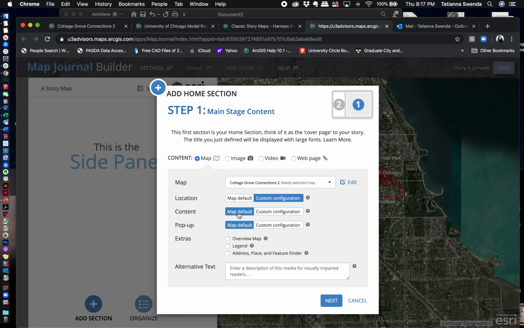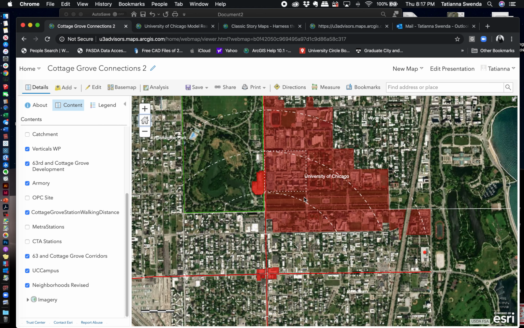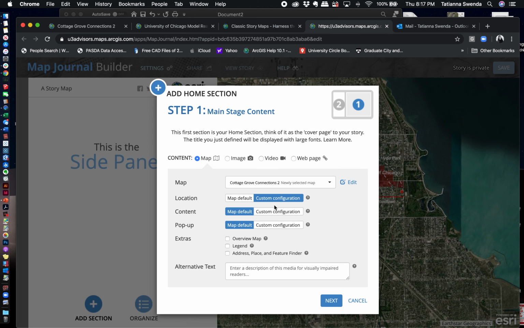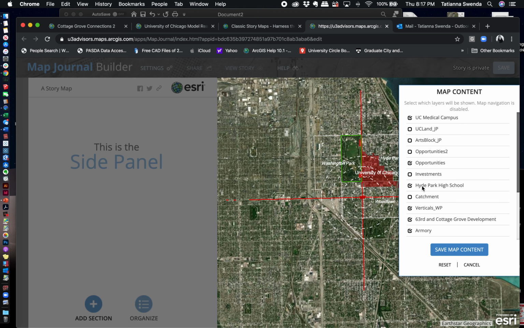I can also change what content is displayed here. So I'm going to change, instead of using the default, so whatever is currently on in my map right now, that's what's being displayed in my story map. And so I'm going to change that. So I'm going to change it to here. All I really want to do is show the medical campus, University of Chicago campus. I don't want to get into the school yet, and I really just want to show the corridors.